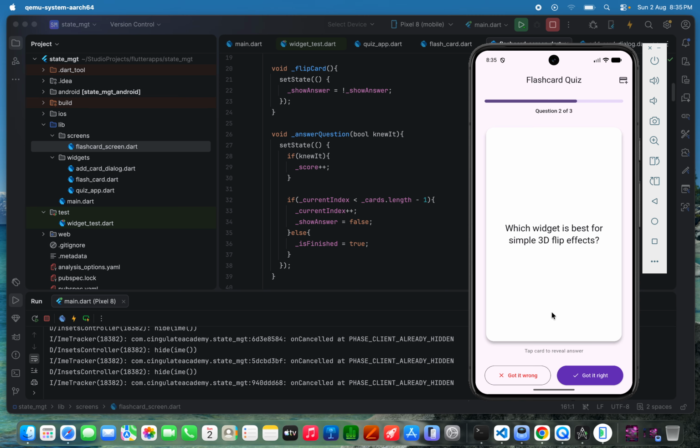So it says tap card to reveal answer. If I tap this, it reveals the answer. It's AnimatedBuilder with Transform and Matrix4. If I think this is correct, I go right, and then we get to the next question. True or false?